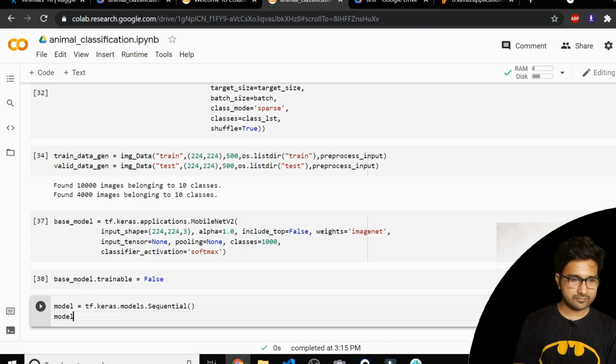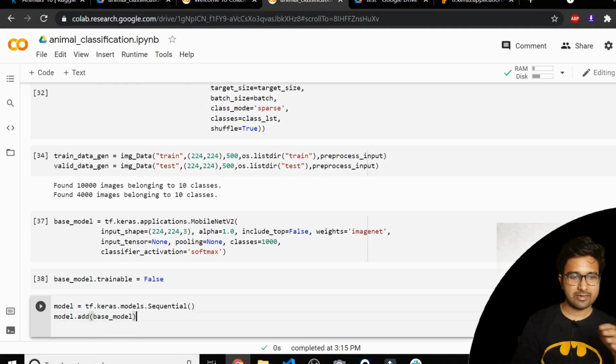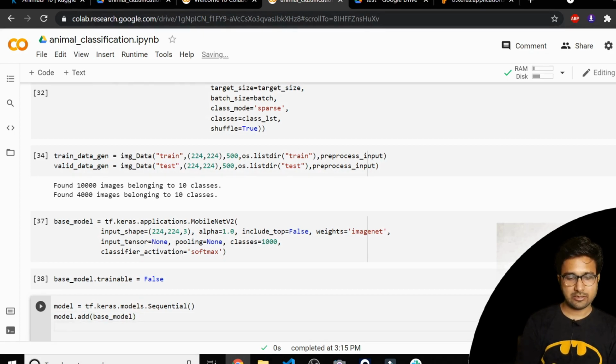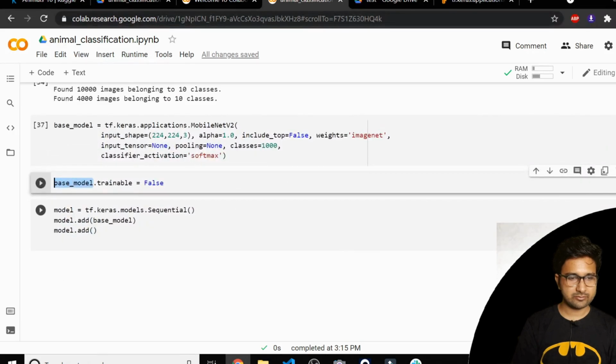Now we will add model layers, so we'll use model.add, and we'll just add our base model to this model. You will have this base model attached to your model. Now we can easily add layers on top of this one. If you see the summary of this model, let me just print this out.